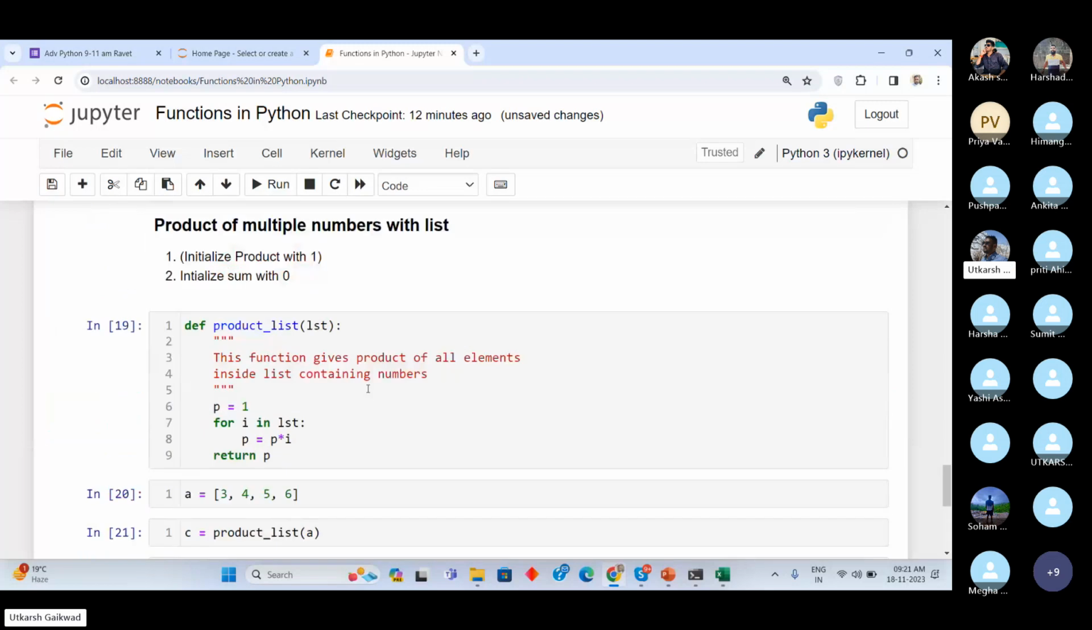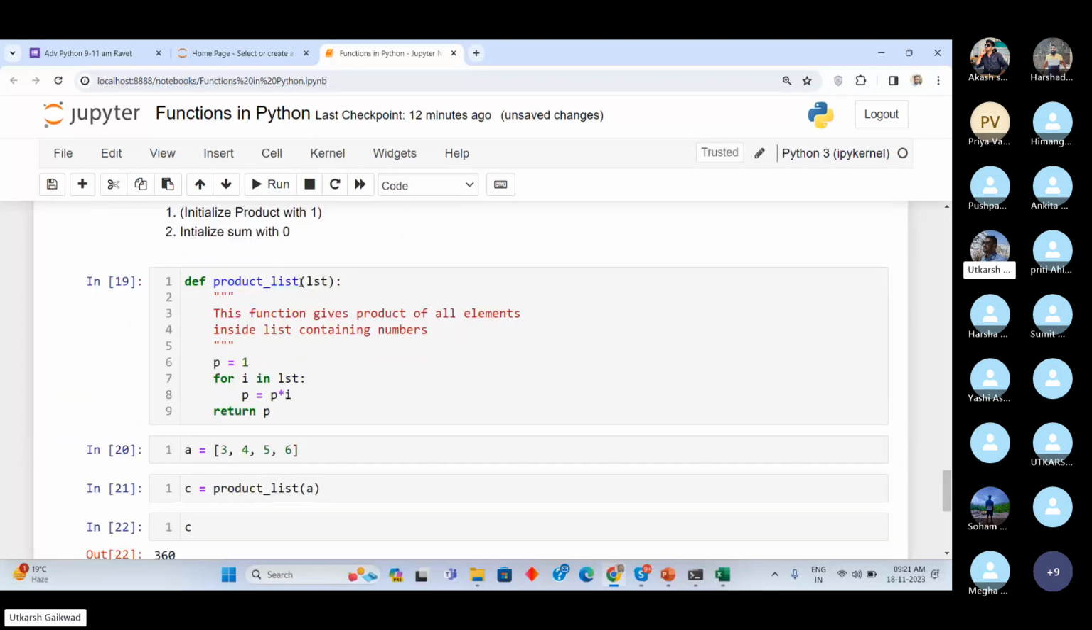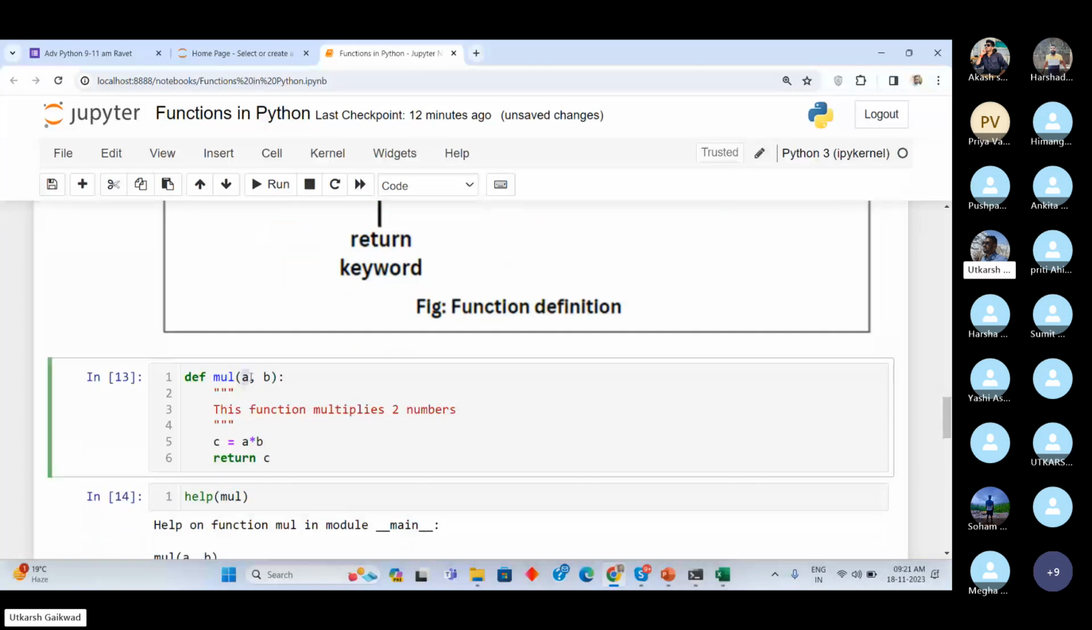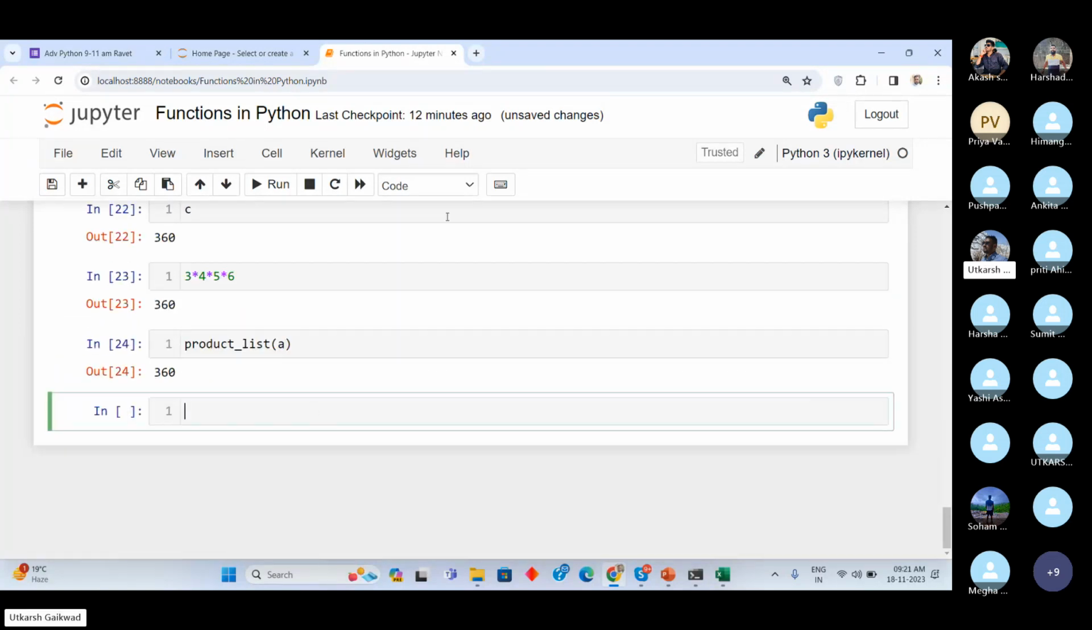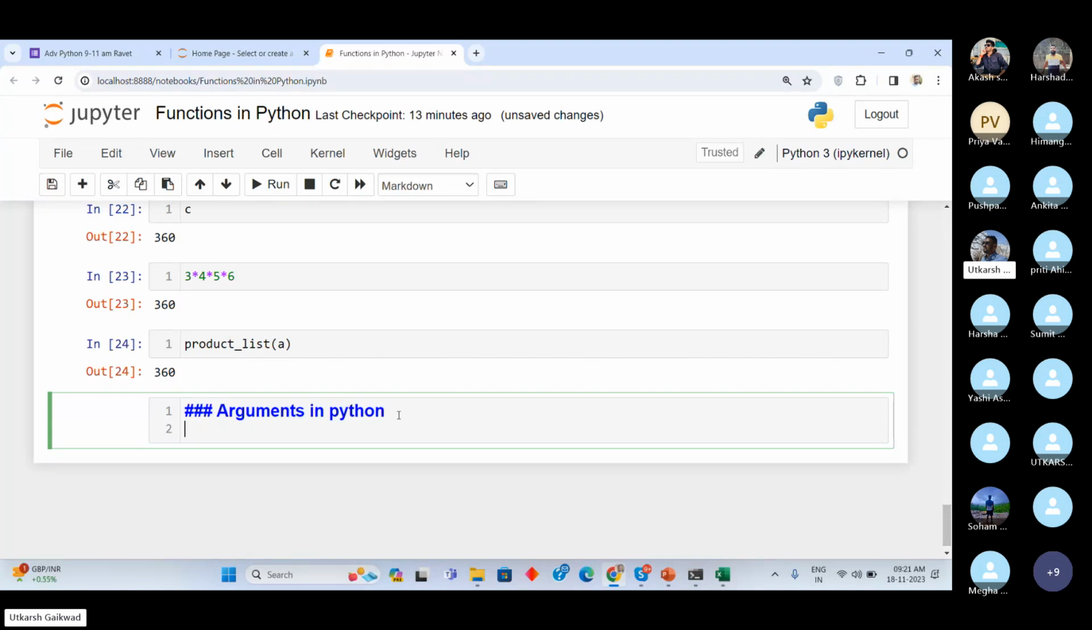Okay. So here, what if I don't have a list? Now I want to take multiple inputs, but I don't know how many inputs are there here. So for that, we have arguments in Python. So instead of list, you can make use of arguments. This is also one of the method.